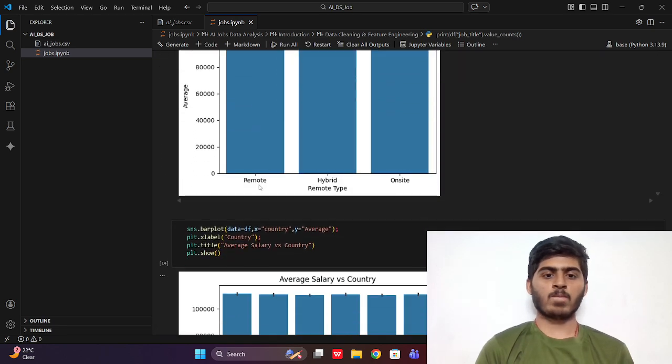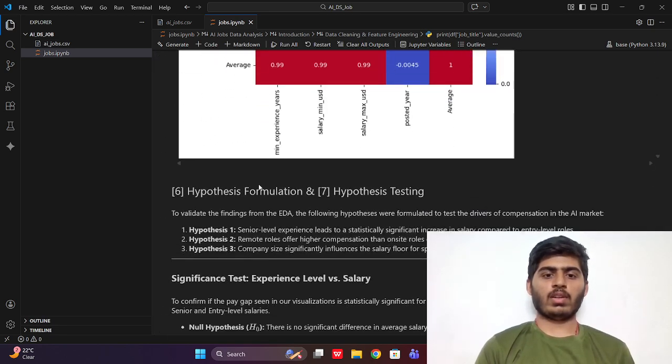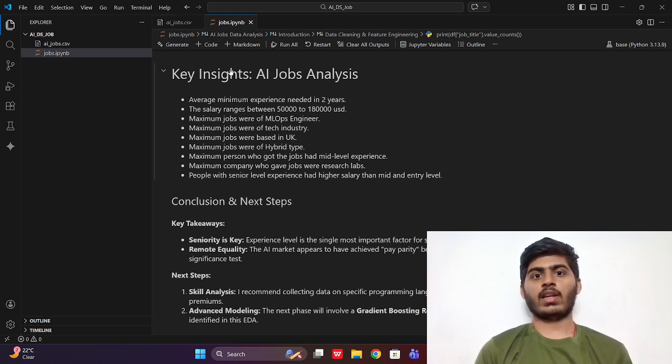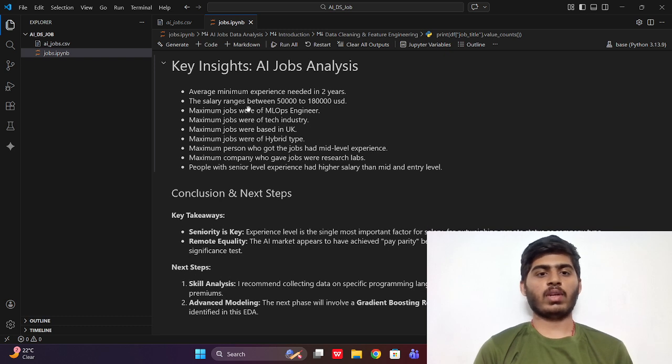this data set. Now after performing all of it, I have come up with some key insights, such as the minimum experience needed to get this AI related job was around 2 years. The salary in this job ranges from 50,000 to 180,000 US dollars, and the stats which I already showed you say that the maximum jobs are MLOps engineer. Most of the jobs were in the tech industry and were based in UK.